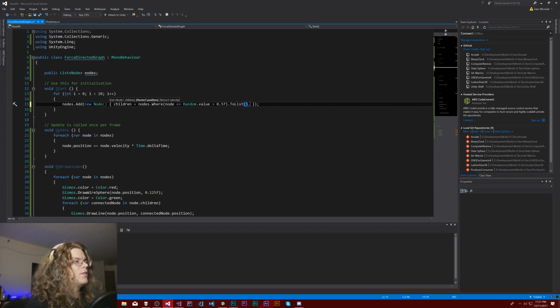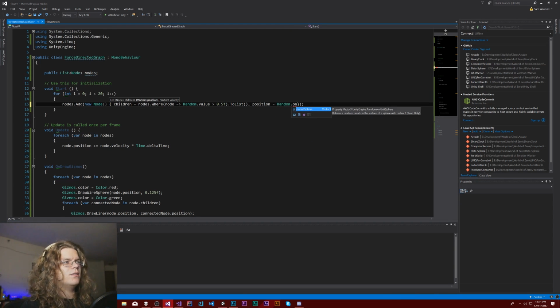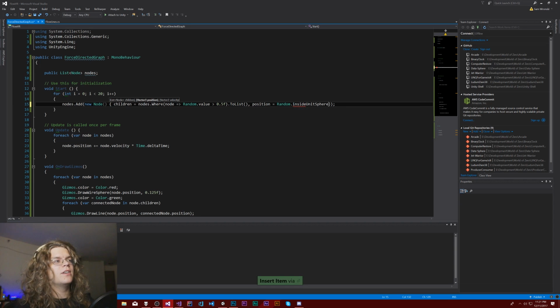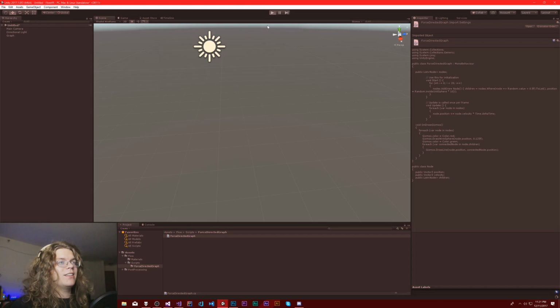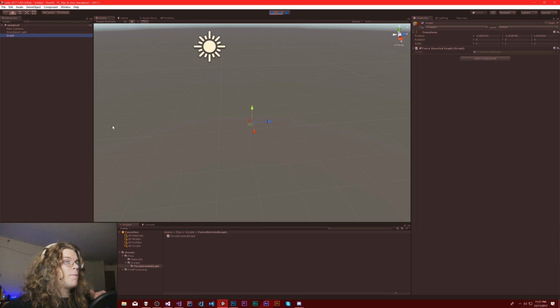And just so we have some additional fun stuff, let's do position equals random dot inside the unit sphere. So that'll be inside a unit sphere, which means it has a 1 radius everywhere around it. And then we'll multiply that by like 10. All of this is hard-coded, that's fine. We'll get there. But this should get us drawing our actual gizmos, or it'll crash.